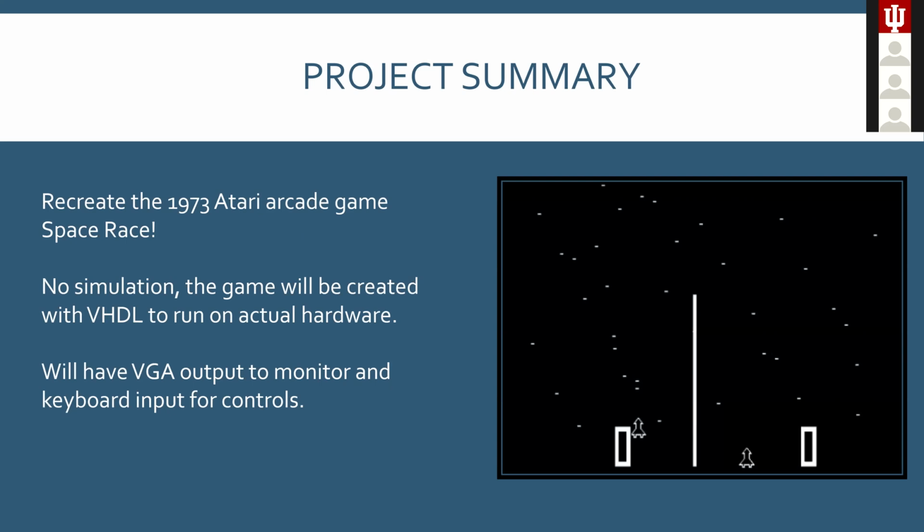And Pong gets all the credit. Space Race is the game that Atari released right after Pong. So I figured it's time to give Space Race a little bit of credit here.